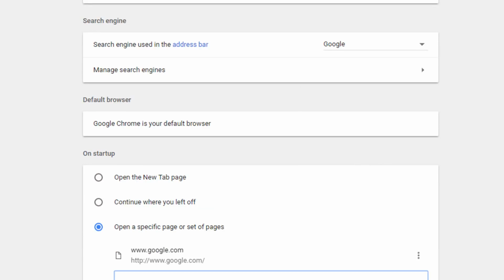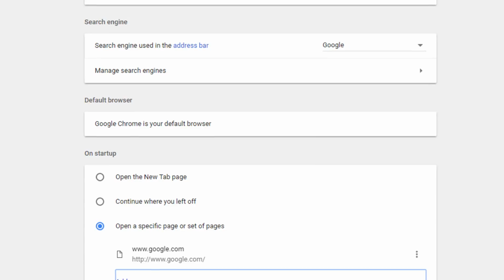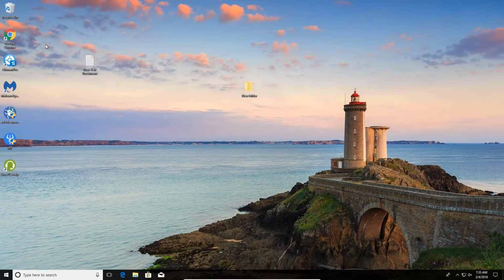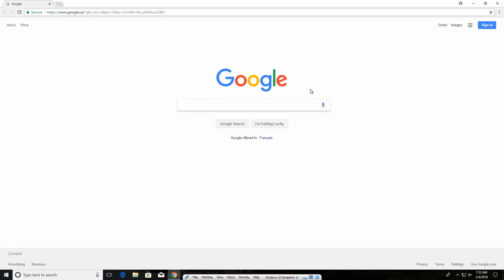When you do that, that will set your home page to Google. So if there was any malware that changed your home page, it should be back to Google by then. So we're just going to run Google Chrome, and you can see here that I got Google as my home page, which is what we want.